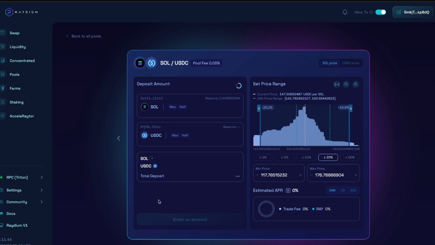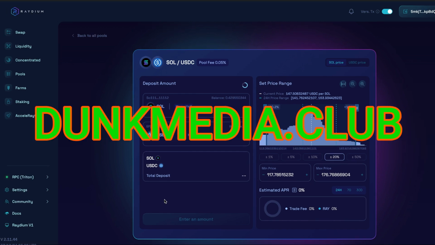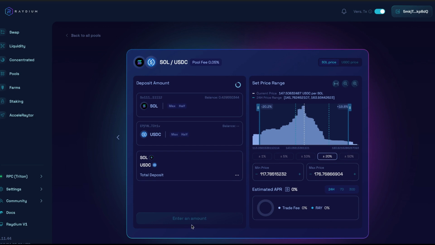If you have any questions about this, you could always jump into the Discord at dunkmedia.club. I'm happy to help. And then you click right here and you get a pop-up and confirm, and that's how you actually start a new liquidity pool.